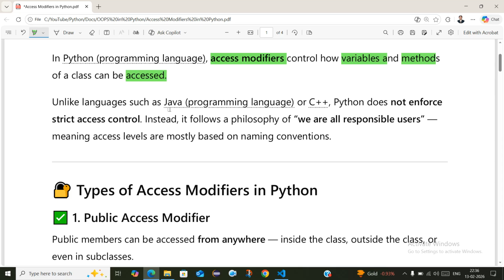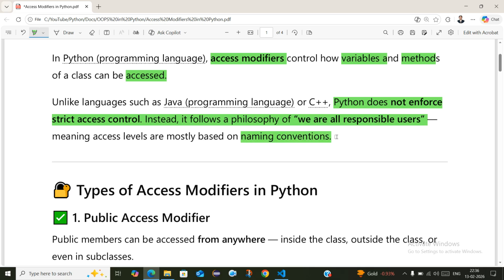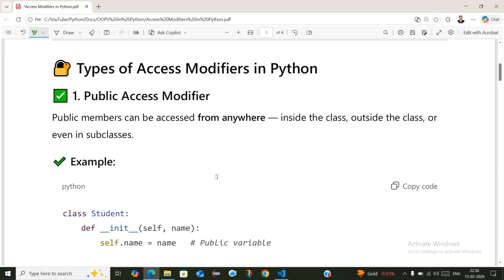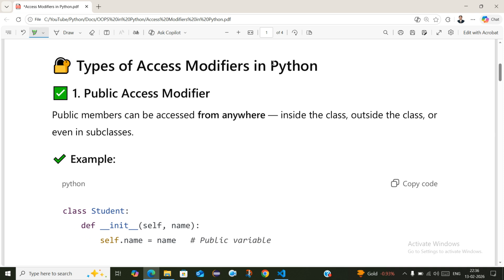Unlike languages such as Java or C++, Python does not enforce strict access control. Instead, it follows a philosophy of "we are all responsible users," meaning access levels are mostly based on naming conventions. So here you can see the types of access modifiers in Python. First is public.